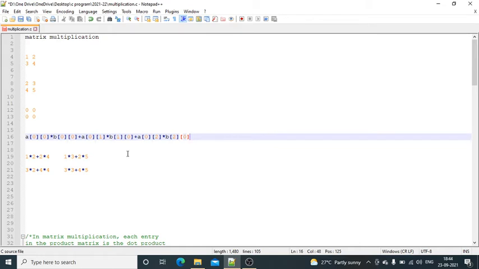I will take the two-dimensional array itself. So we have a of 0, 0 times b of 0, 0 plus a of 0, 1 times b of 1, 0. That much we have. We have only two elements here. Next, what we have to do? Then a of 0, 0 will be multiplied with b of, this 1 is multiplied by 2, 2 is multiplied by 4.